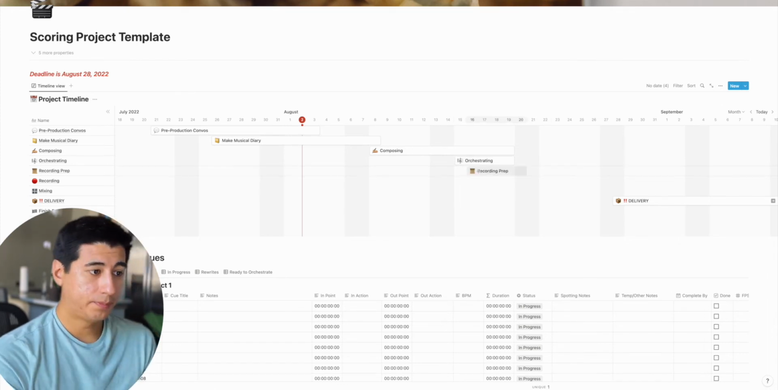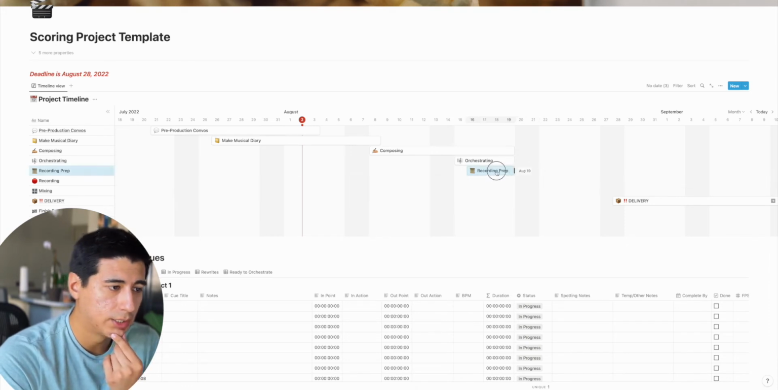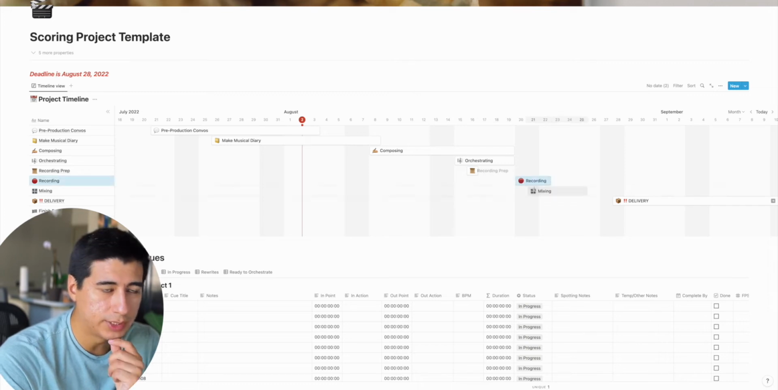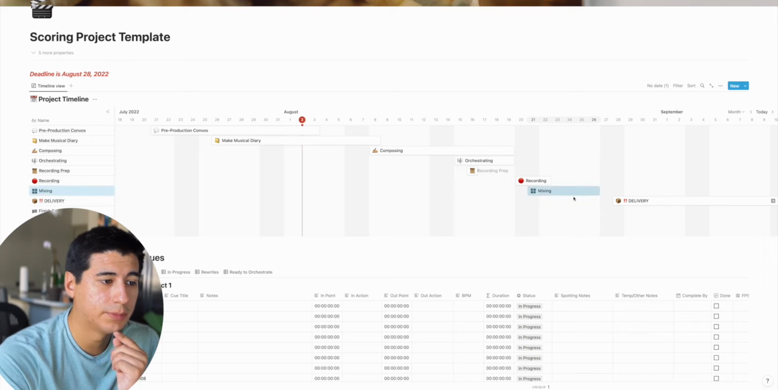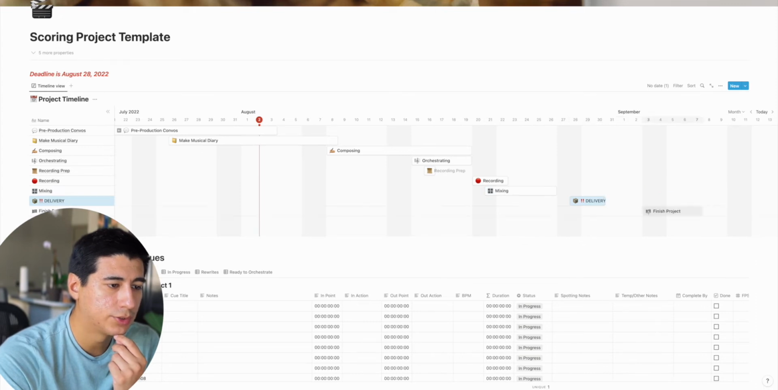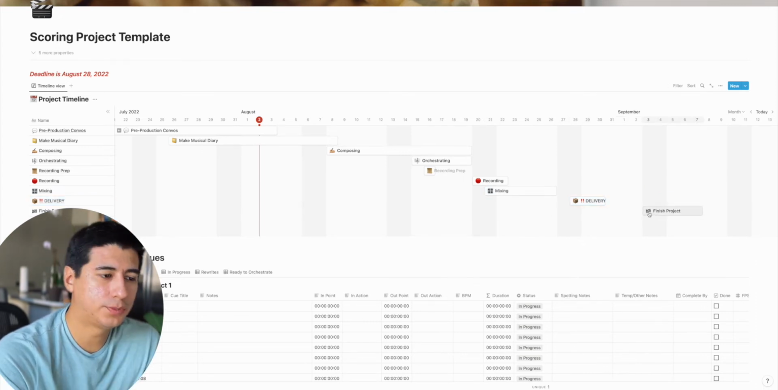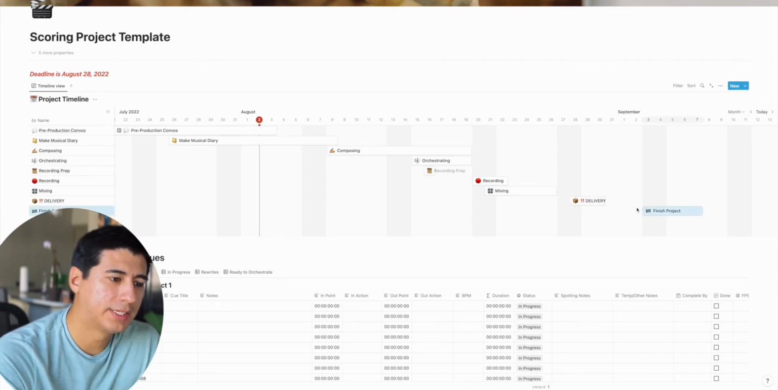I've also added pages in case I need to prep for recording. That might take a day or two, and then spend time actually recording. Say it takes 3 days to record everything that I need. I also need to mix all that music. By the time it's all mixed and all put together, then it can be delivered. And if it's delivered, then I also added a finish project page, because sometimes the delivery doesn't mean that the project is done.